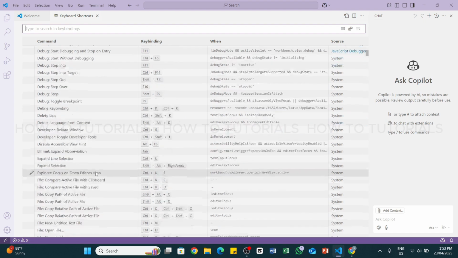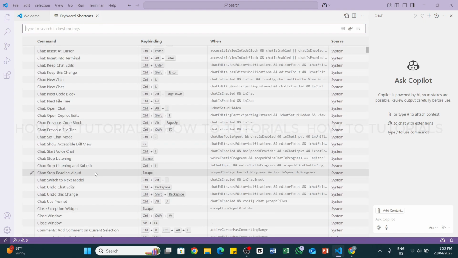Now here you can scroll down to find the one you're looking for. You may also customize it further based on your preference.